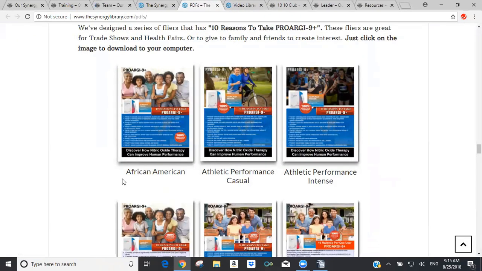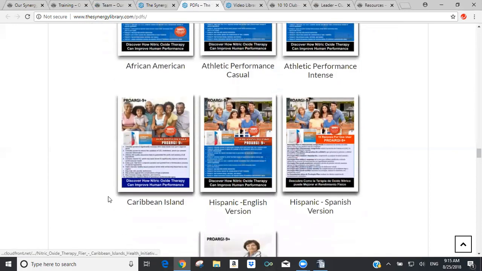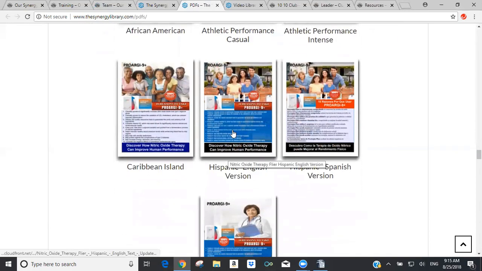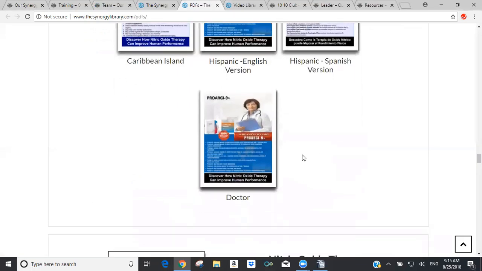When you go back, you've got one for African Americans, one for athletic performance, what I call casual people who do athletic performance, and then one for athletic performance for people who do intense competition. We have the Caribbean Island flyer, and then a flyer for the Hispanic community, one in English and one in Spanish, and then we have one for doctors.